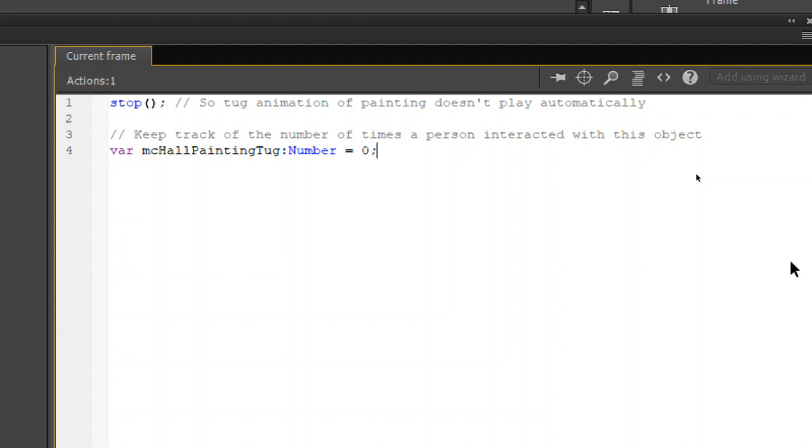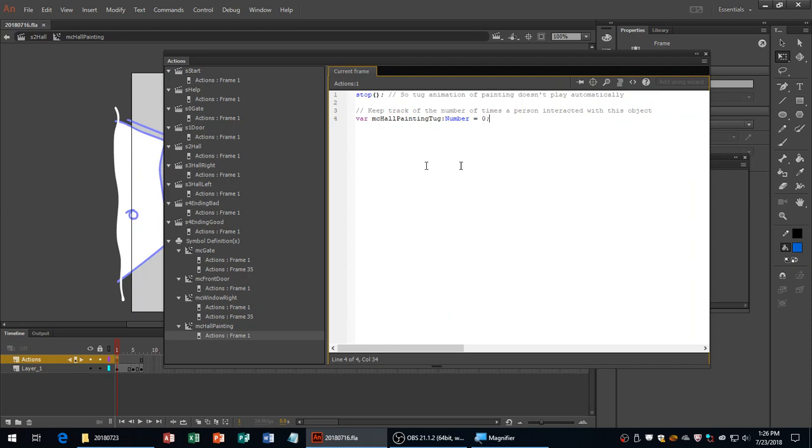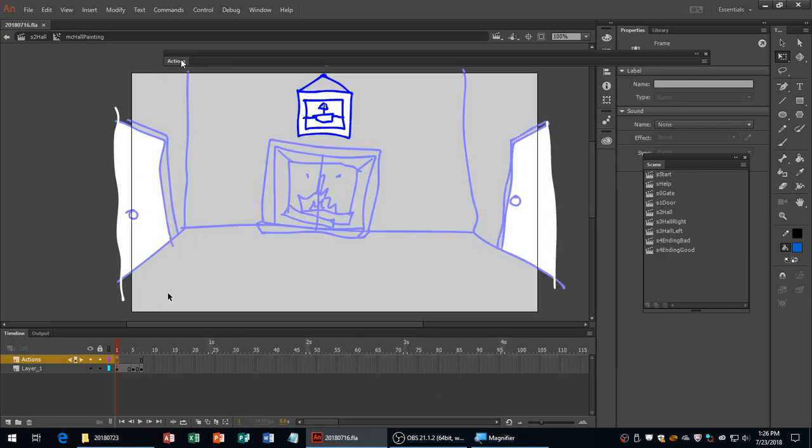Okay, so you come into the hallway, no one's touched the painting yet, tug number is set to zero. They tap on the painting, because people are going to be curious, they're going to be tapping everywhere. That number is going to increase by one. And then we're going to keep track. How many times have they clicked it? One, two, three, whatever number you want. When it reaches the threshold of the number that you want, then the painting falls and breaks or reveals another passageway or something. So that's going to happen after they've clicked on it at least once.